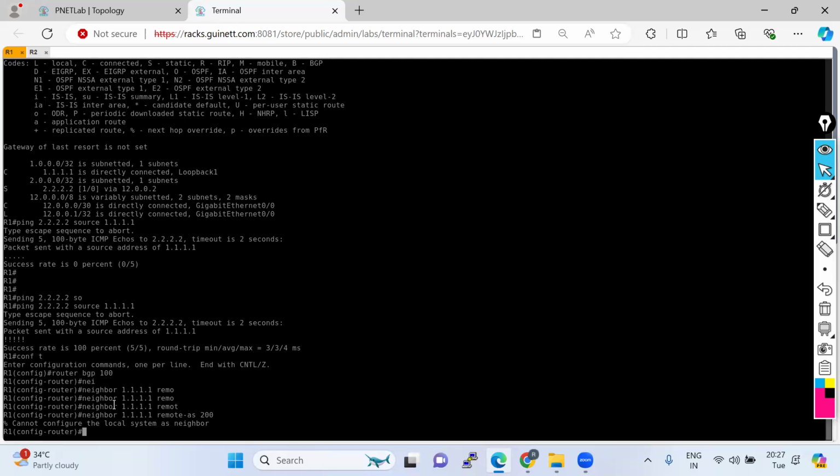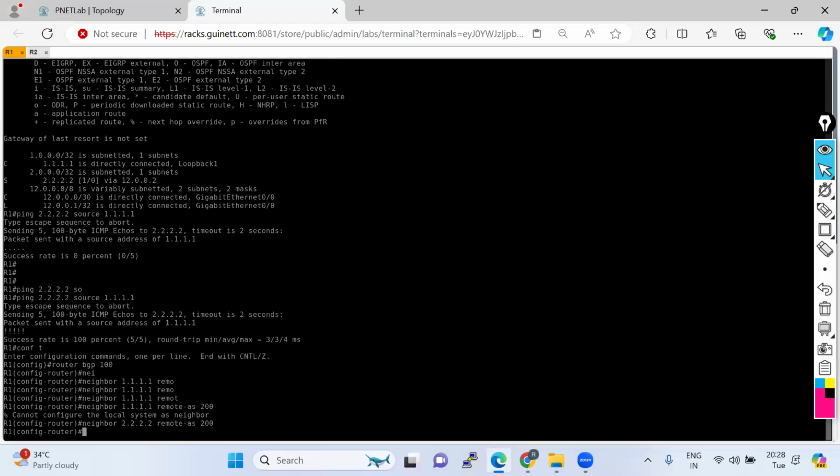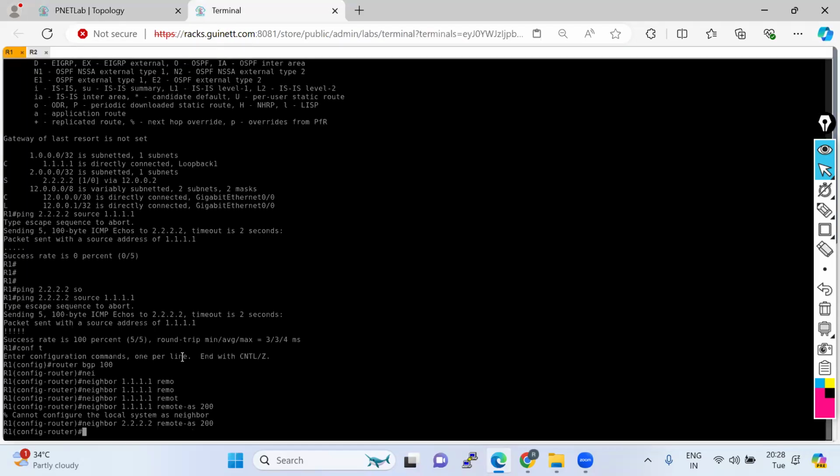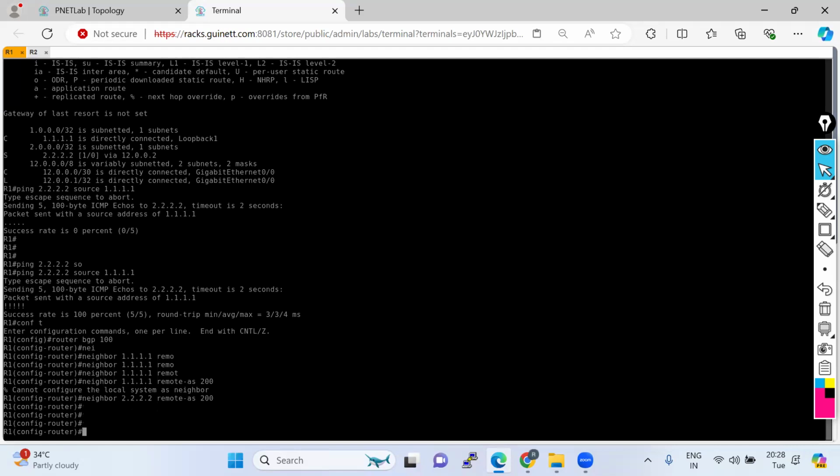Sorry, this address is not correct. So the neighbor is 2.2.2.2, not my own address. See, this is giving the error. Actually I'm trying to make the neighborship between two routers. So this time I want to form the BGP between loopback to loopback, not directly connected. That's why I have to use the loopback. So this command has been done.